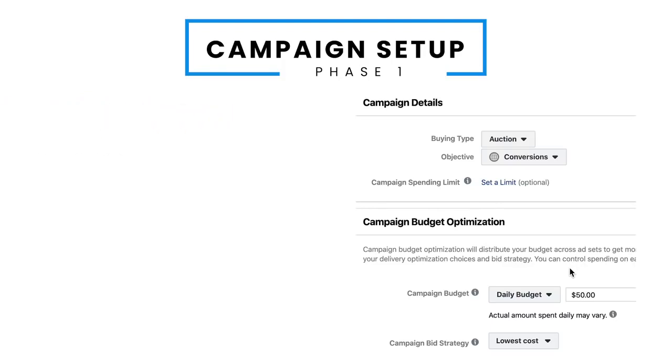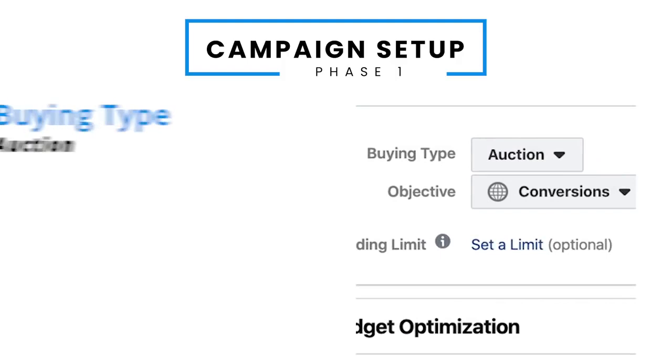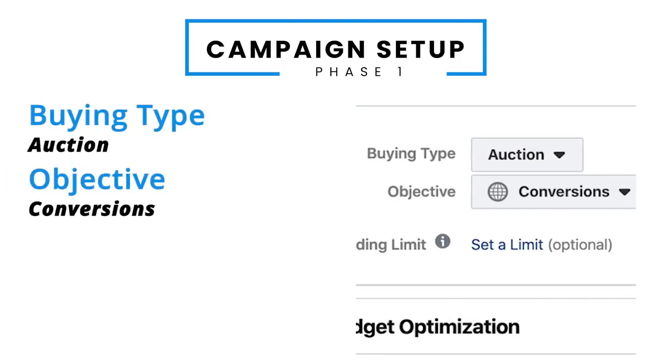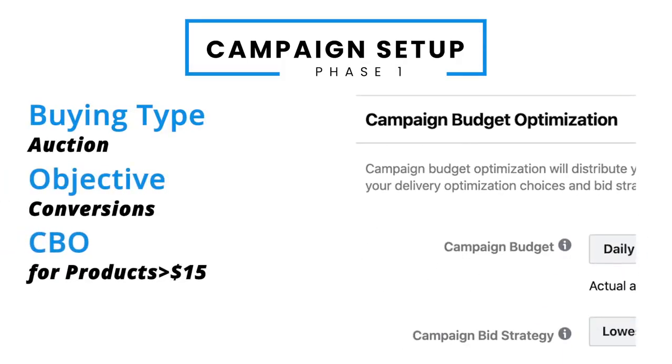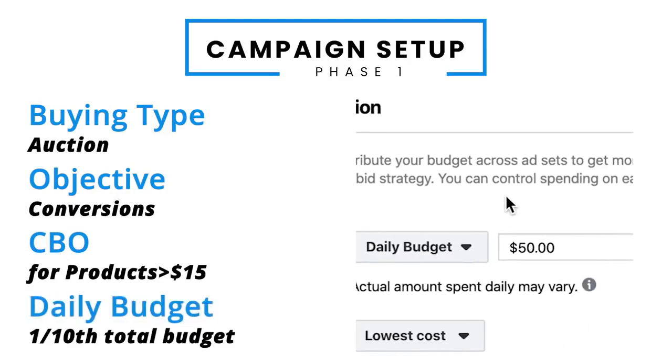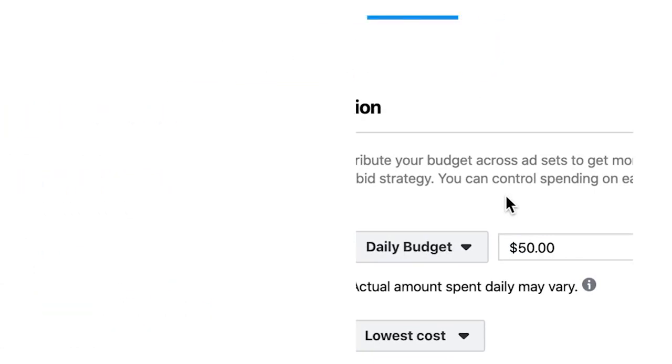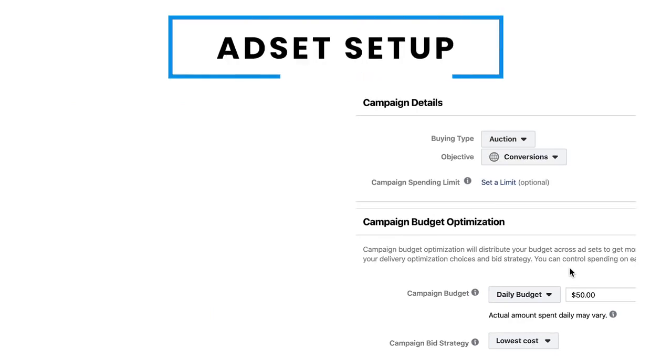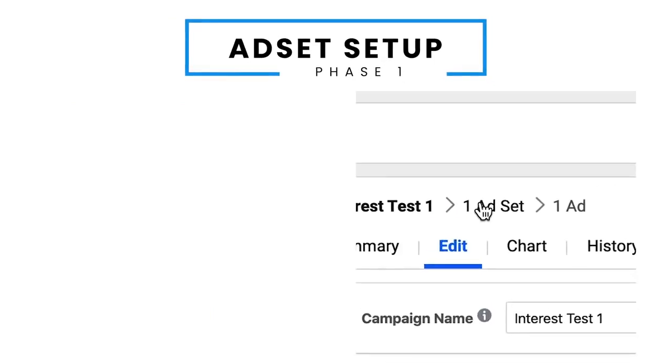At this point, confirm you have a campaign with buying type set to auction, objectives set to conversions, and campaign budget optimization turned on if your product's price is greater than $15. If CBO is turned on, make sure that the daily budget is a tenth of your total ad budget, and campaign bid strategy is set to lowest cost. If everything looks correct, let's move on to editing our first ad set by clicking on one ad set at the top of the editing panel.